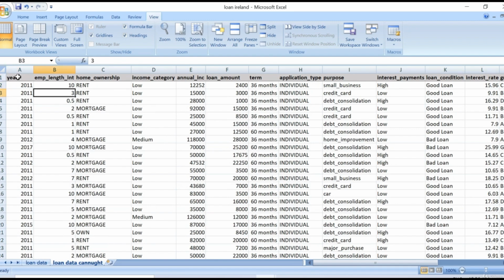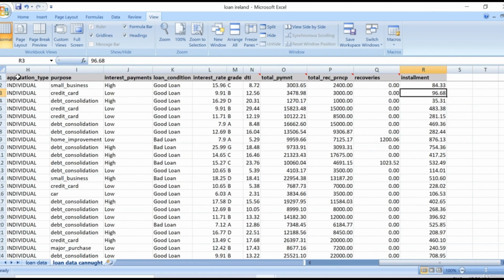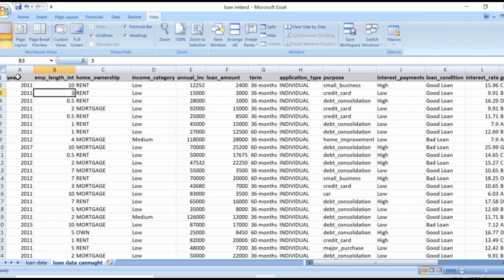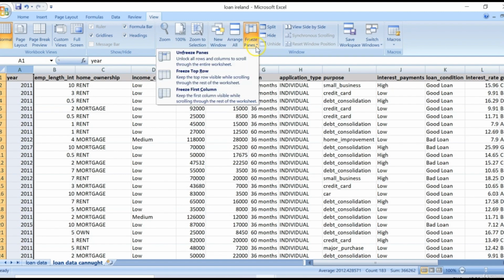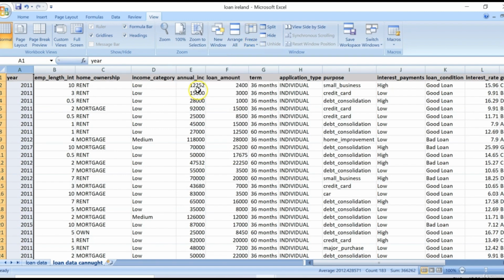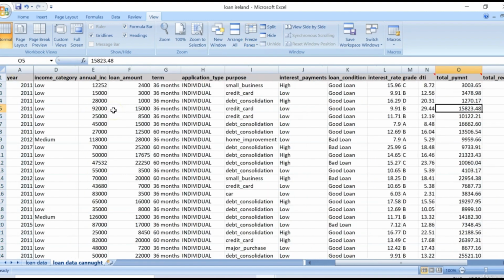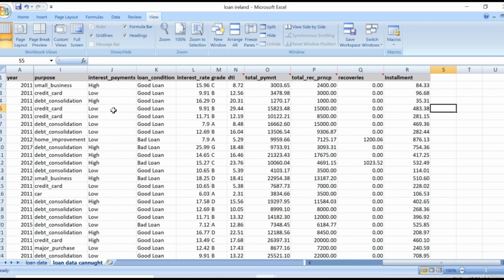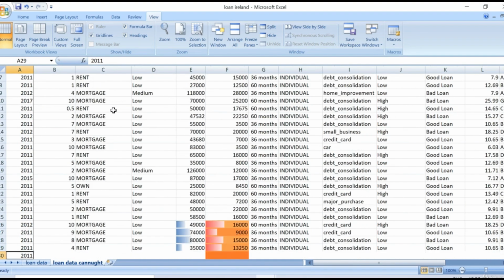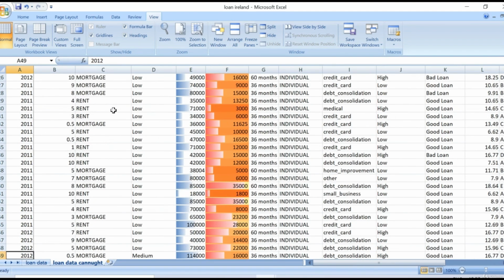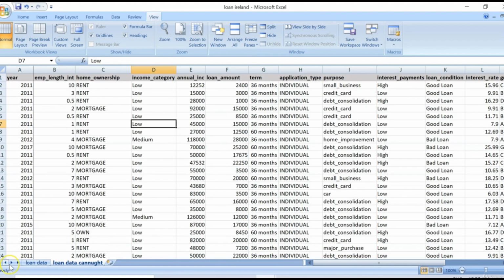Now if you move to the right, I still want to see the year of the loan. So we can freeze the first column also. Freeze Pane again, so freeze the first column. So when you move to the right, the first column has been frozen, and when you move to the bottom, you cannot see the column header now.